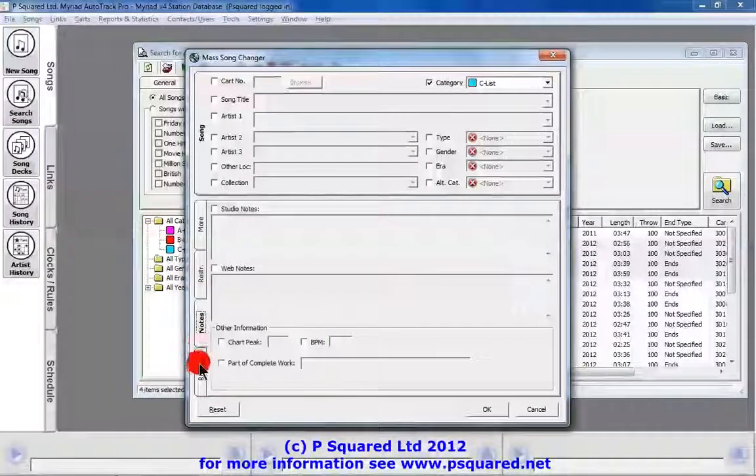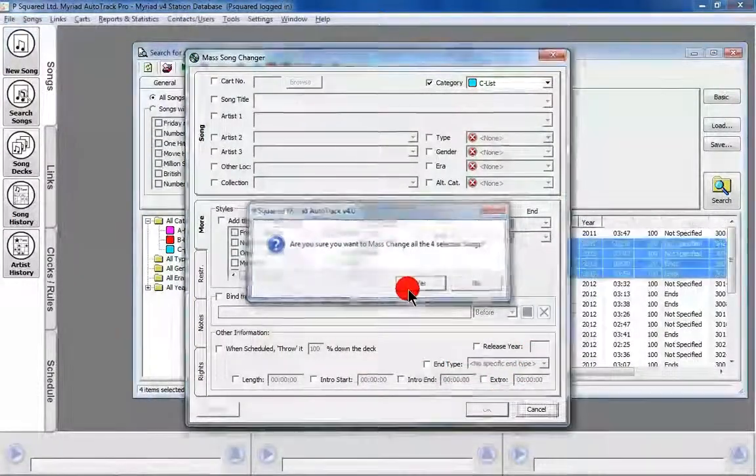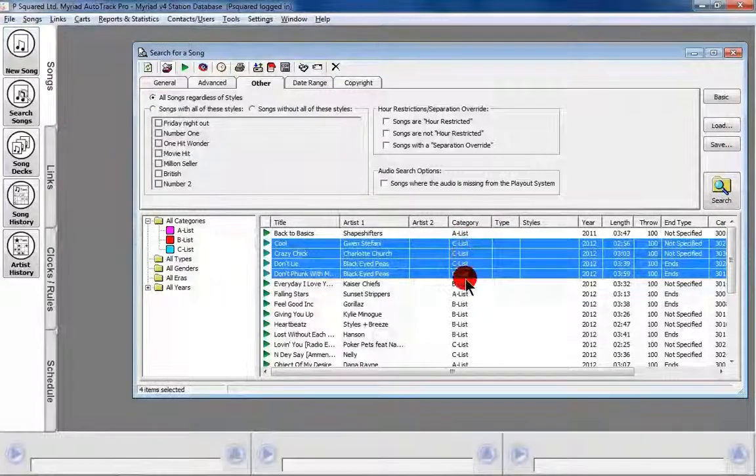You also have the ability to add the restrictions and other information here, and the tempo, mood, whatever you want, release year, and then that way you're going to mass change all of those four, and they've all moved to the C list here in our Autotrack database.